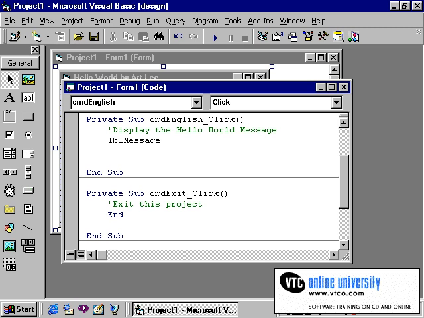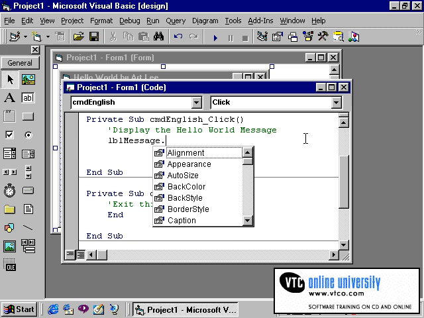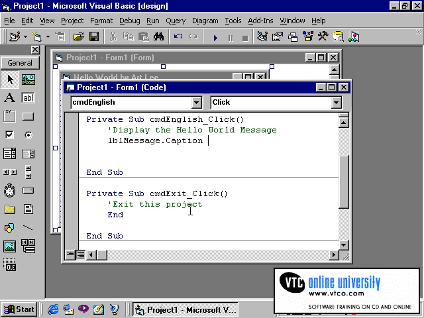simply to demonstrate how you can easily tell whether you've typed the correct object name or not. As soon as I type lblMessage and I press the dot, if it recognizes that object, it will then present me with a list of choices to affect that label. I can, of course, simply click on Caption and then equals "Hello World". So if you do not get that little drop-down box, that's clue number one that what you've typed in is not being recognized on the form.